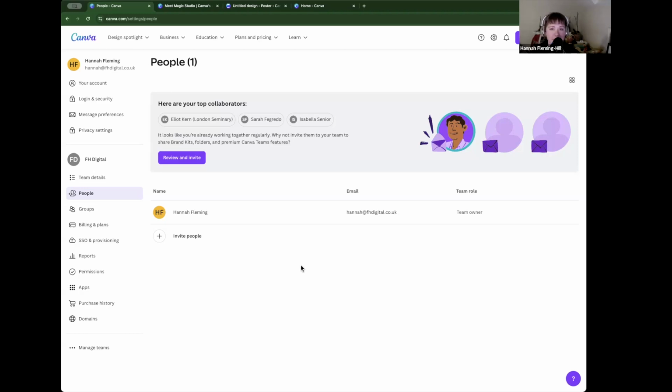So it really helps with collaborative working, rather than needing to send lots of different links to different projects, and never knowing which is the latest poster to be done. This is really helpful in making that easier. But make sure that the people you're inviting know how to use Canva, and don't just invite them and leave them stranded, not knowing where to go.